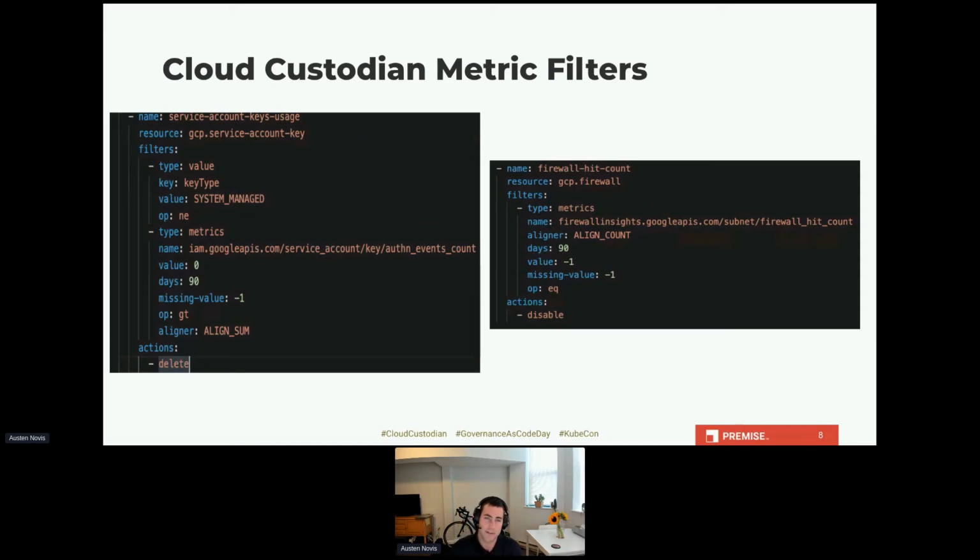Here, the key parameter is the metric name, which in this case is the auth event count metric on service account keys. Behind the scenes, the filter will generate the correct query to GCP to get the metrics for every service account key that was not filtered up to this point. And this saves a lot of time because these queries can get quite complex and really verbose. So having that kind of automated behind the scenes will save a lot of time. You can then pass in additional fields such as the days you want to query the aggregate over. In this case, we use 90 days, and the aligner.